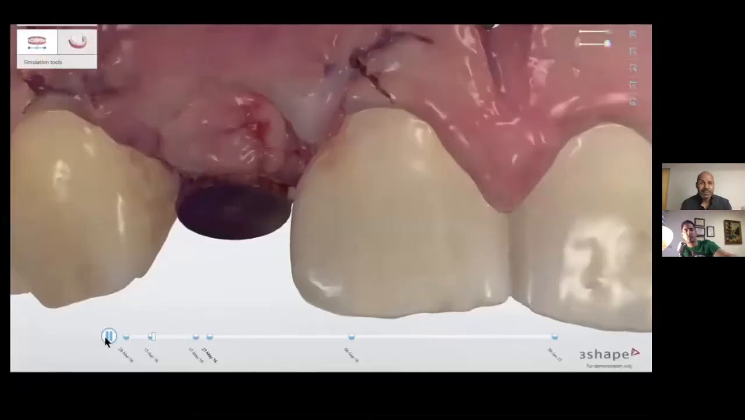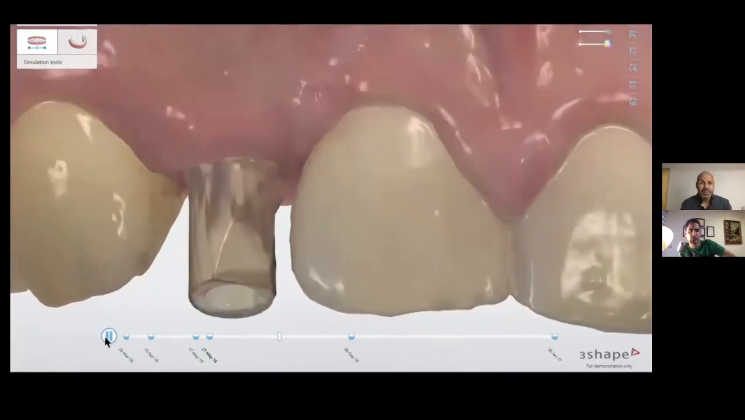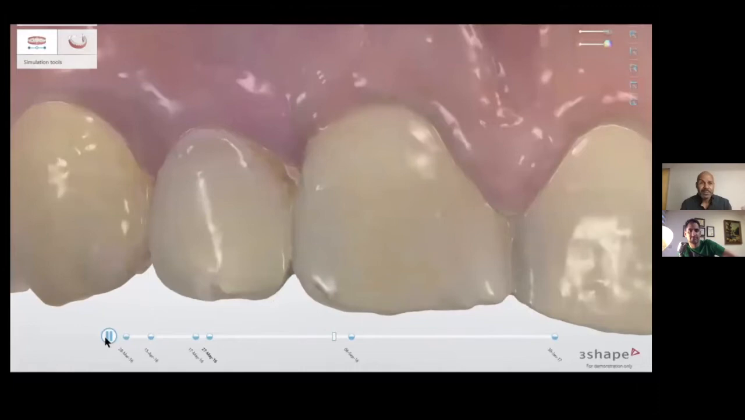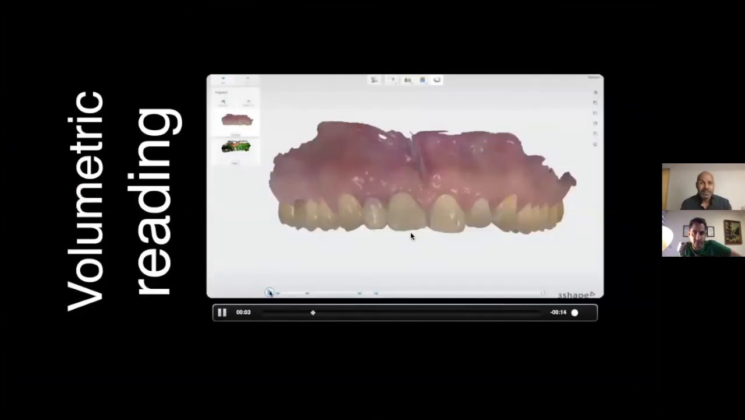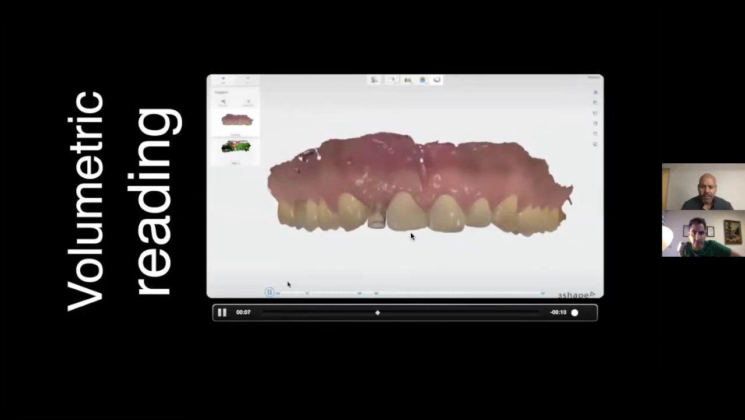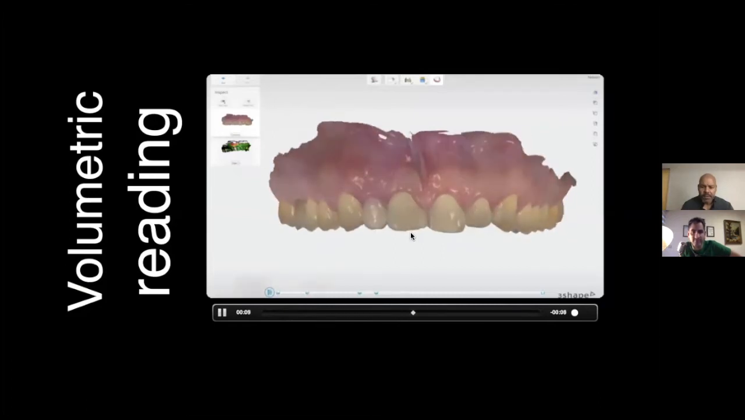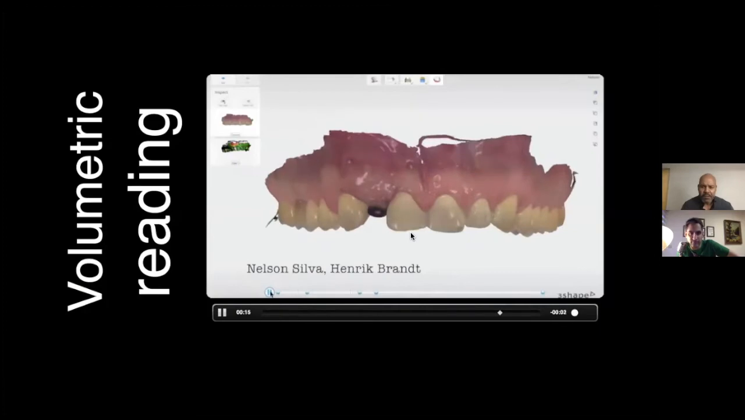And if you just look at the simulation, these are all the visits together. And let's look at this one also. You can take a look. There's our graft, healing abutment, scan body, and that's Nelson and Heinrich Brown there. So thank you, Nelson.